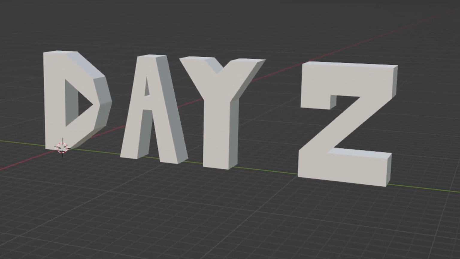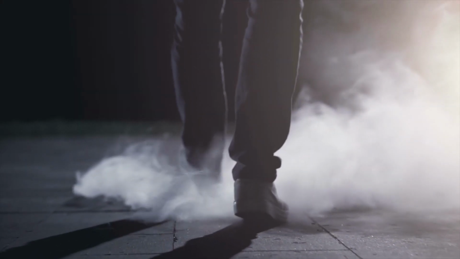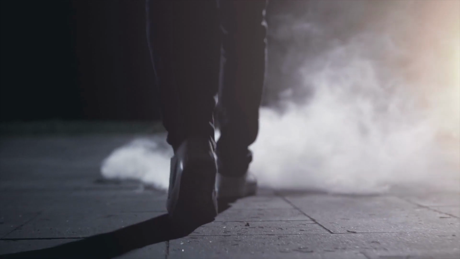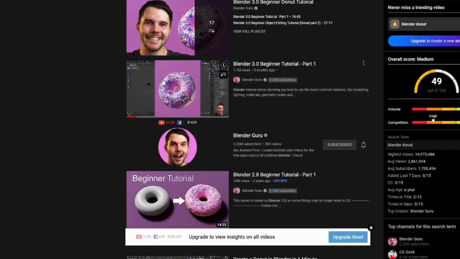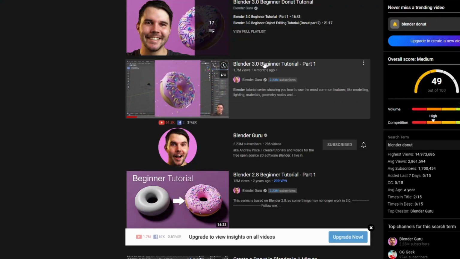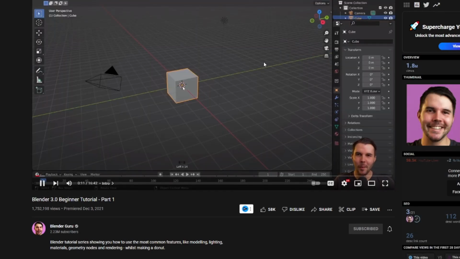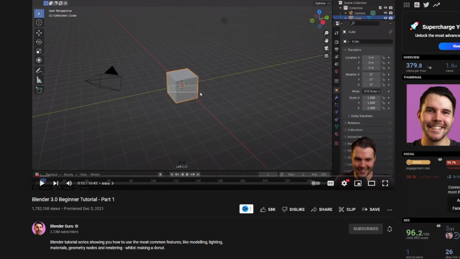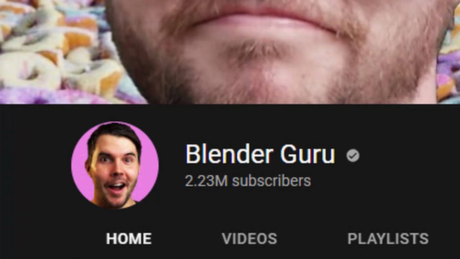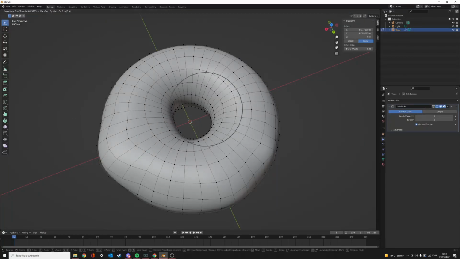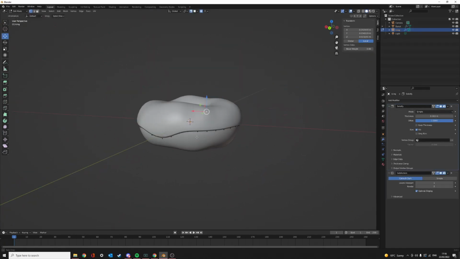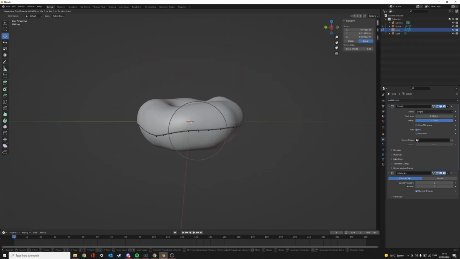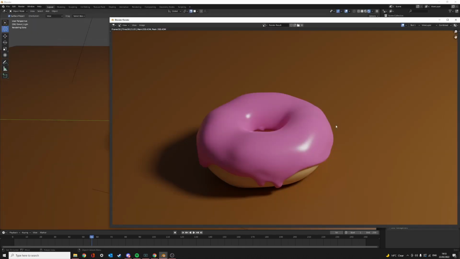Okay, on day two, I decided to take a few steps back and start with something simpler. And like everyone that started Blender, I ended up making a magnificent donut with the help of the undefeated Blender donut tutorial from the infamous Blender Guru. I powered through the tutorial, made my donut shape, added the pink glaze, and overall tried to make my donut look as tasty as possible, adding little details left and right.